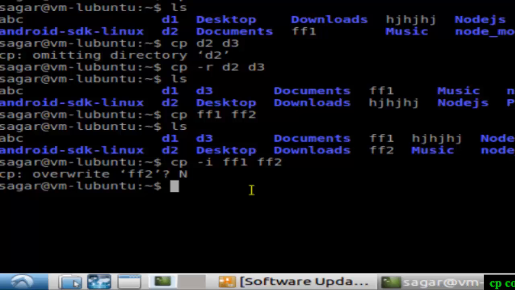And if you want to copy directories, what to do? To copy directories, you have to use one switch called -r. Say for example, if you want to copy a directory D1, then remember that the -r switch is required, otherwise directories will not be copied.